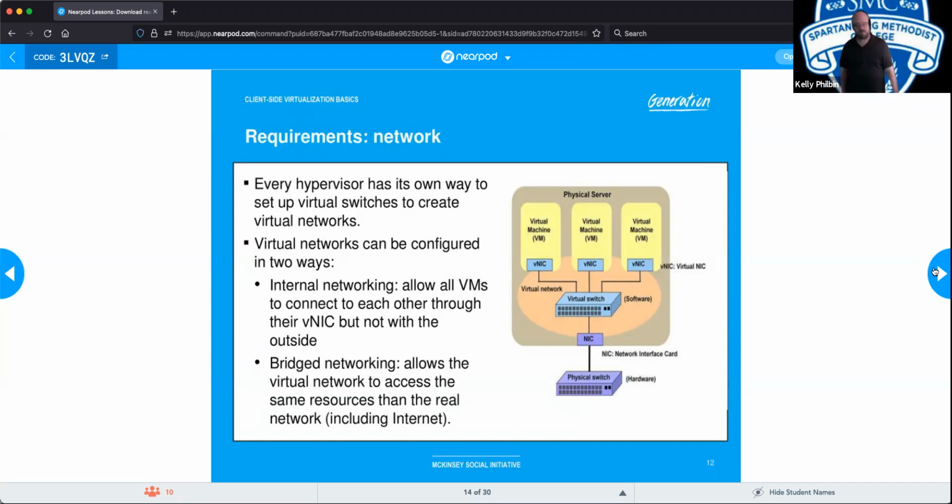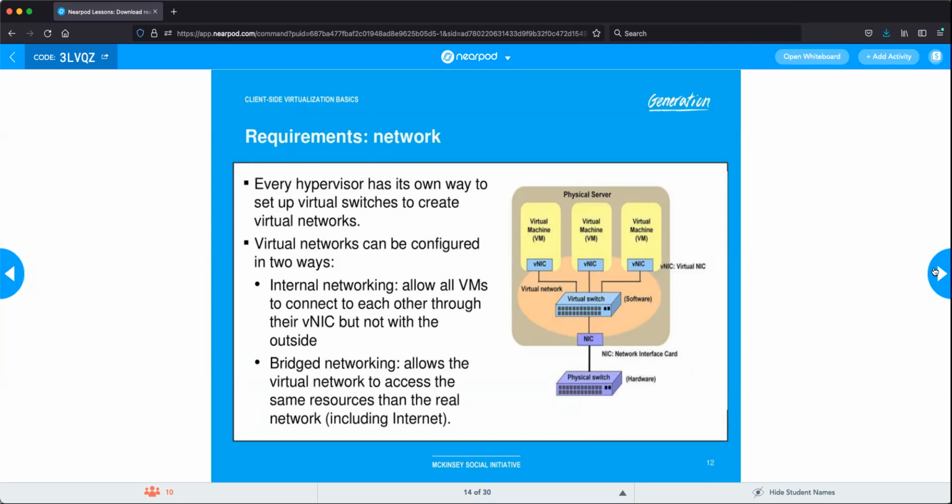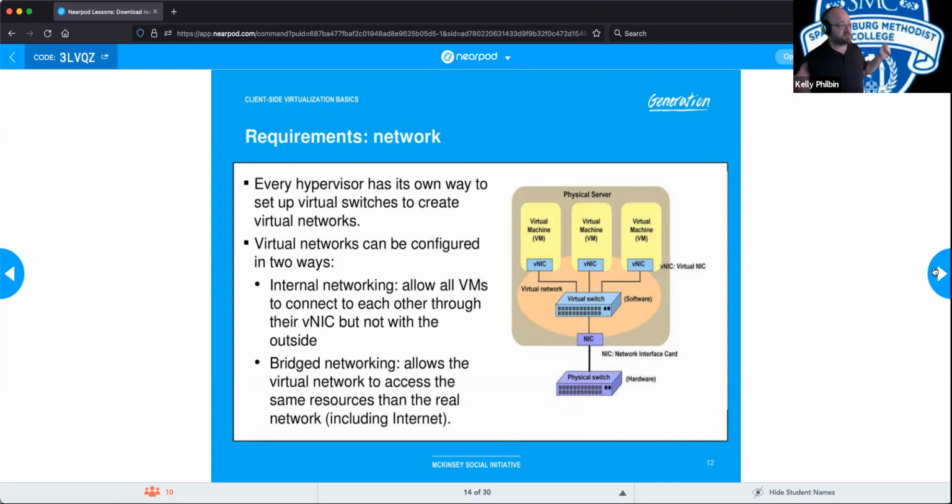Now, every hypervisor that you install has its own way to set up virtual switches to create virtual networks within your own system. So you can have 10 virtual instances running on your physical server, and then a virtual switch between them controlling that communication. Each instance would have its own virtual NIC. You have a virtual switch that they can all communicate with, and then go out through the physical NIC. But obviously, when they go out through the physical NIC, they are sharing that communication, that bandwidth.